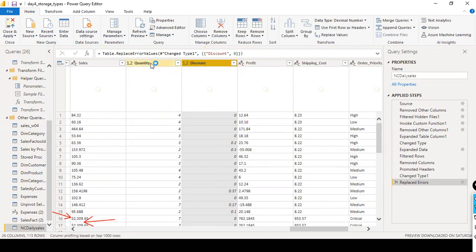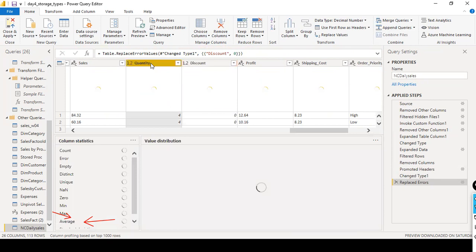Ideally, I should have done it here. In the quantity, we did not get any error, only in discount. But still, an error is an error. When you apply it, it will throw an error, and it will not allow you to proceed further. But for sales, I did not do anything.